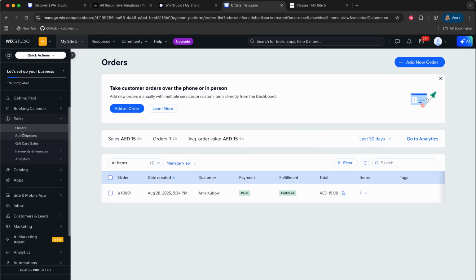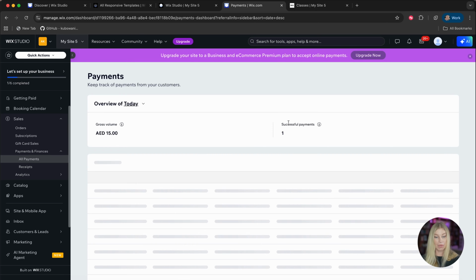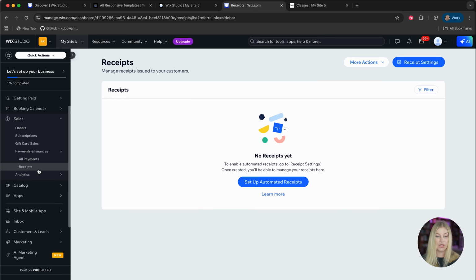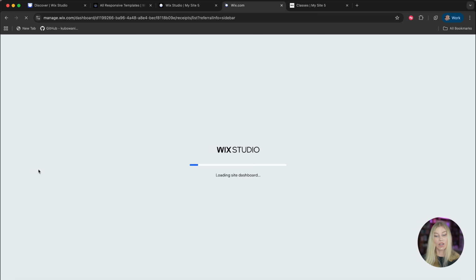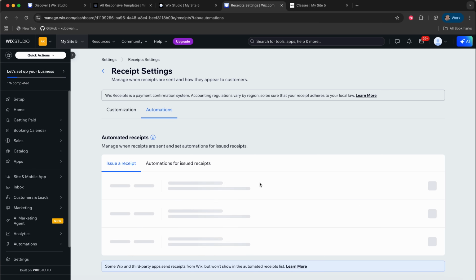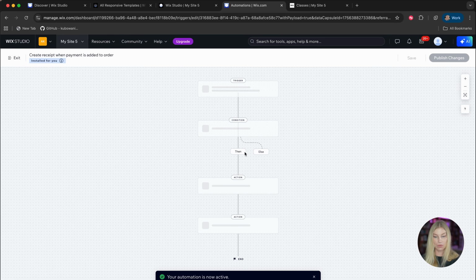So if you just go back to orders, there's other things you can see here: subscriptions, gift card sales, payments and finances. So here you'll be able to see all the payments that have been made. At the moment there is one, and the receipts for that too. So you can set up automated receipts that will get emailed to your customers if you would like. All you would do is select here, create receipt when payment is added to order, and you can edit it to see what that would look like.